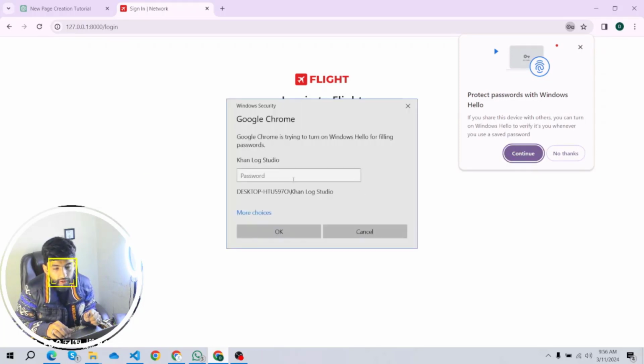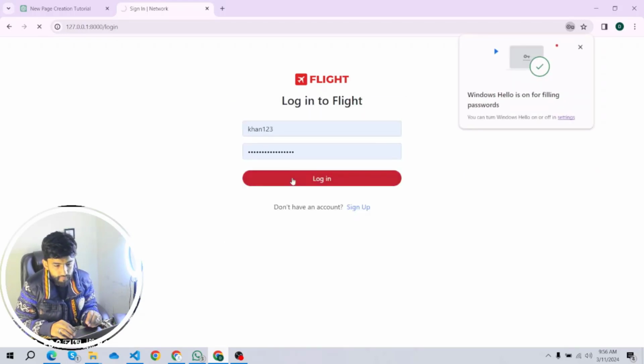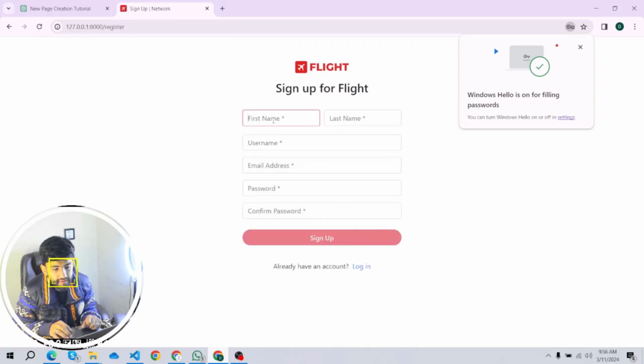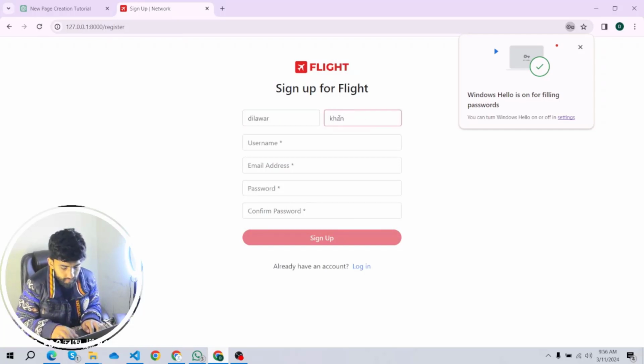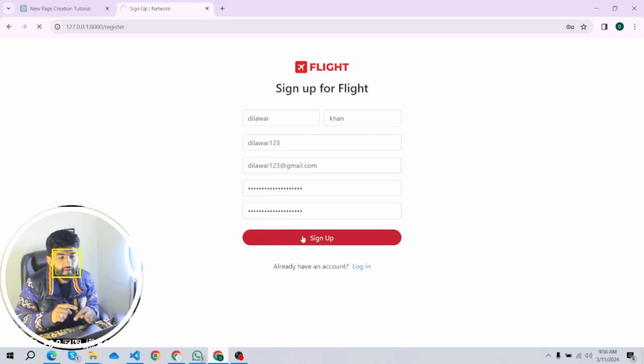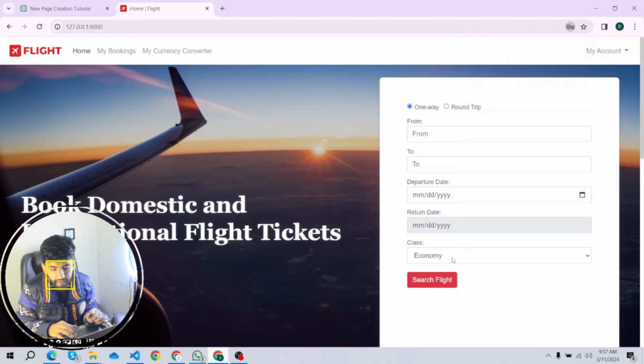login information. First of all we sign up here. All the fields have validation, so please enter everything, then it works properly, otherwise it gives an error. Now we can easily search.